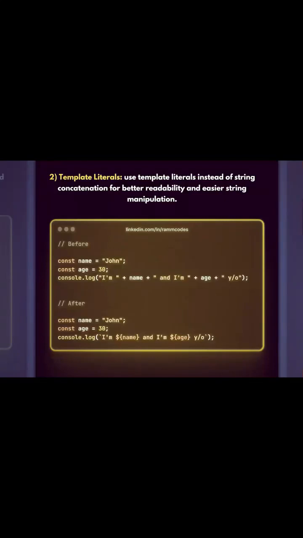So here you can see we have name and age. If we want to concatenate a string and the dynamic variable, we can use the plus operator. But we have a better solution for that. We can use template literals, with the string and dynamic variable inside the template literals.